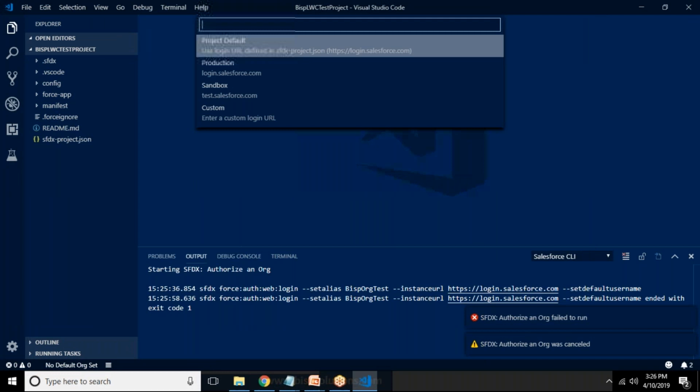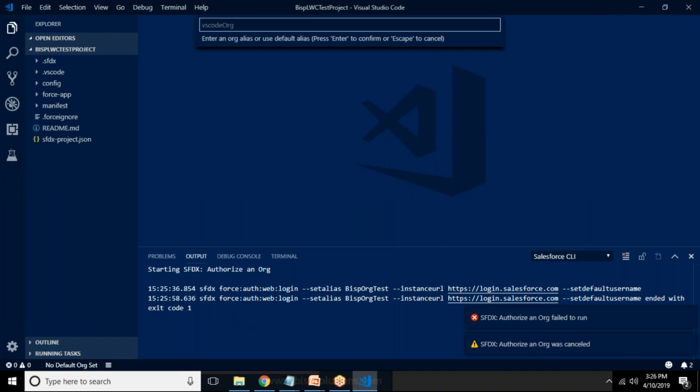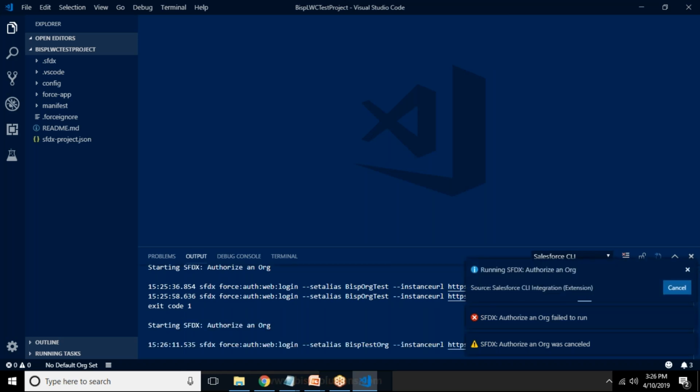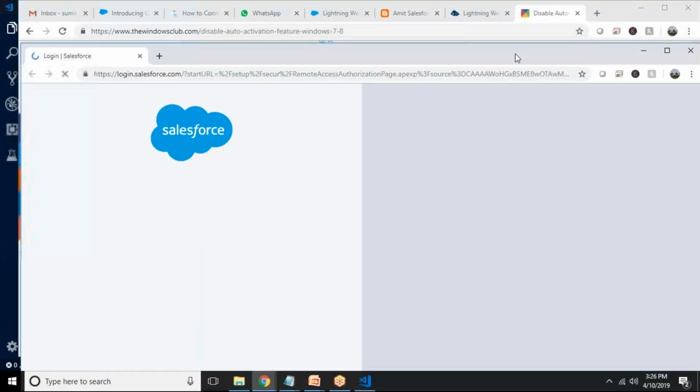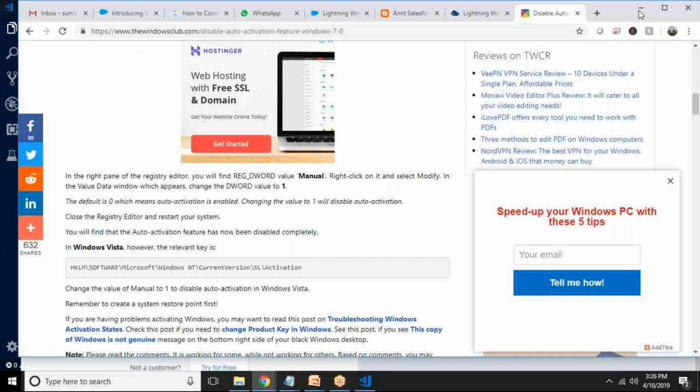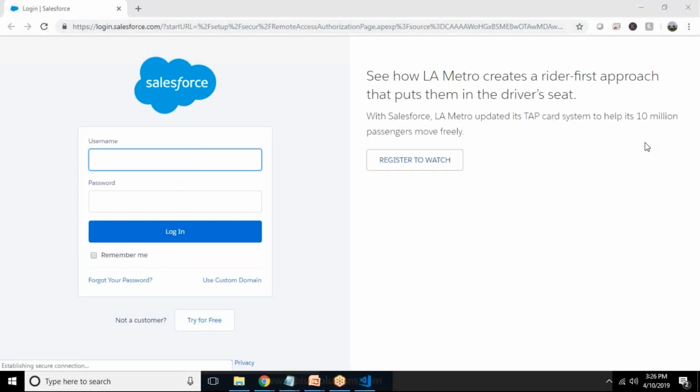Command palette, authorize an org, project default, SFTC or BISP test org. So I'll go for authorization once again, because previously the authorization was not completed successfully. Here I need to provide the username and password for authorization. Let me enter that: 01 and admin 12345, and login.